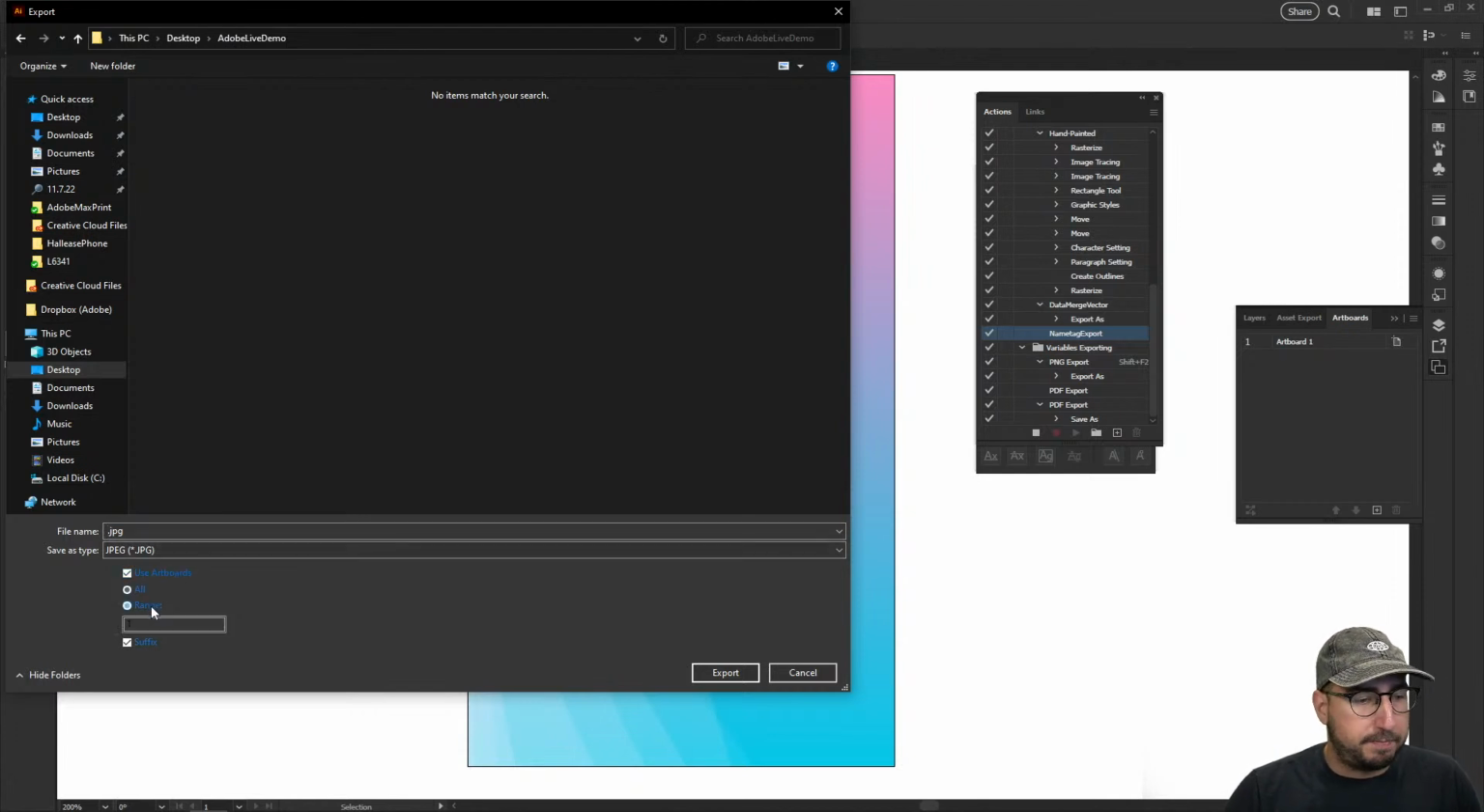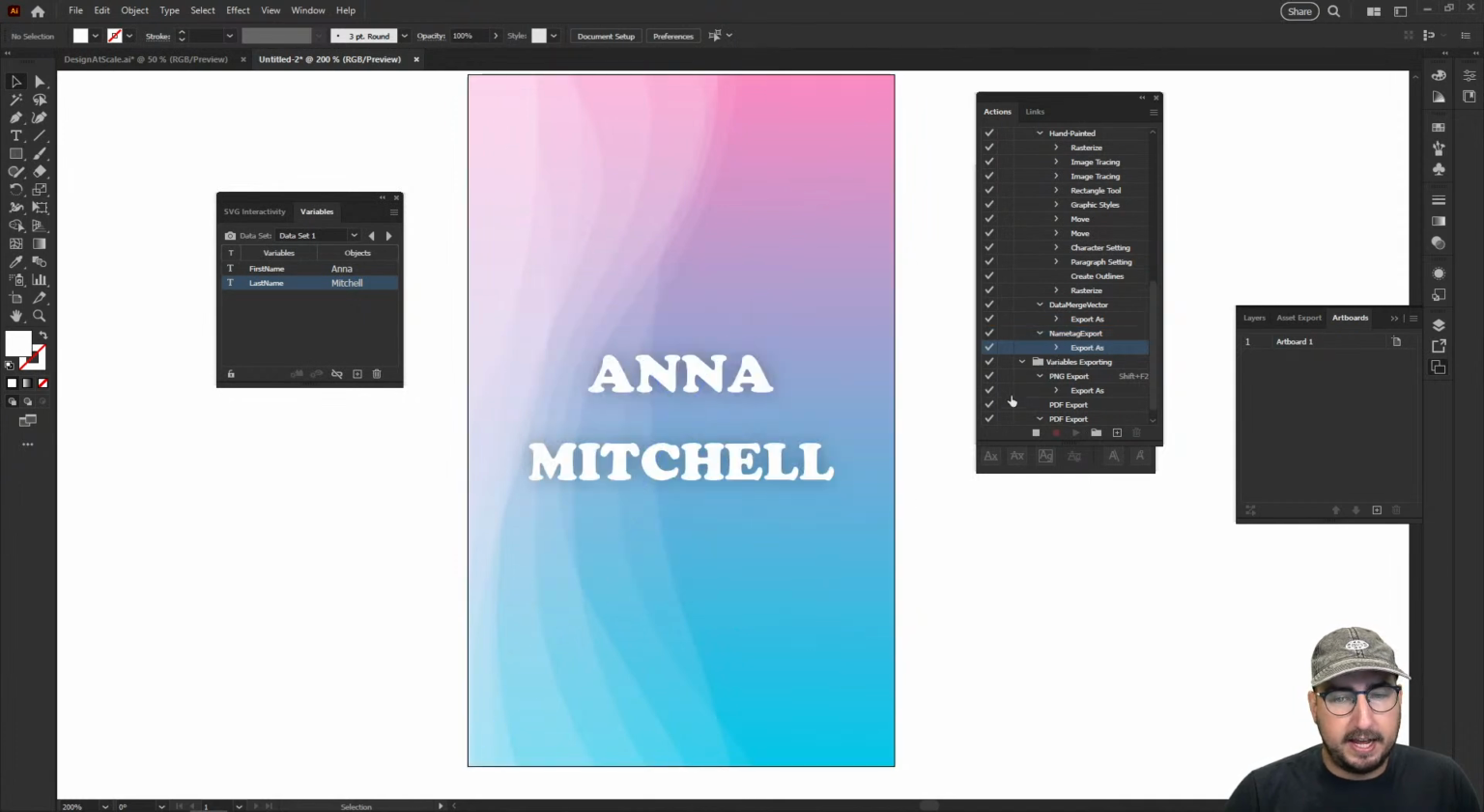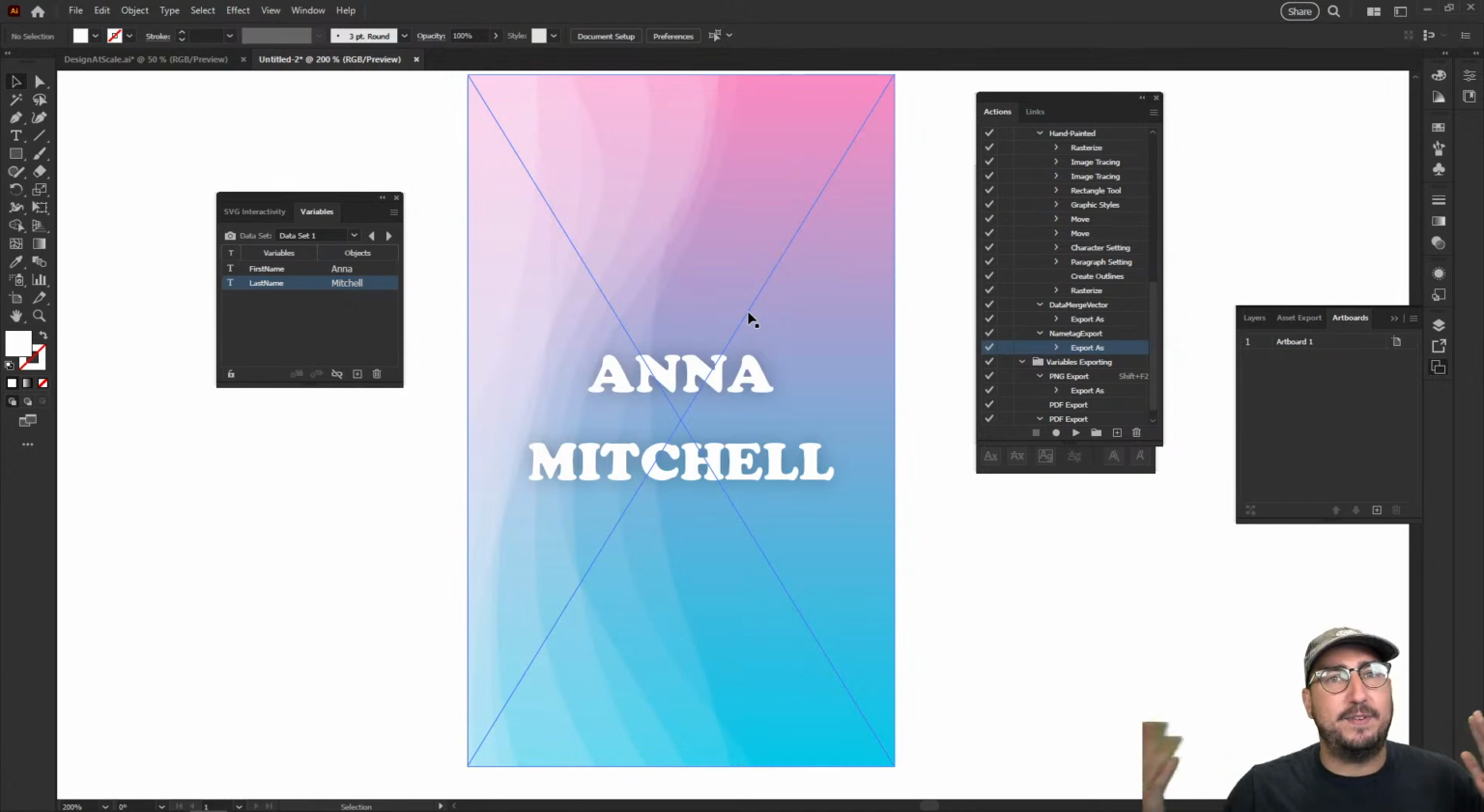We are going to use artboards. We're going to use range 1, and we're going to turn on the suffix. From there, we're going to hit export. This all looks good to me, so we're going to hit OK, and now we have the export. Awesome. That's what we need. So now we can do a batch export using the variable data sets.